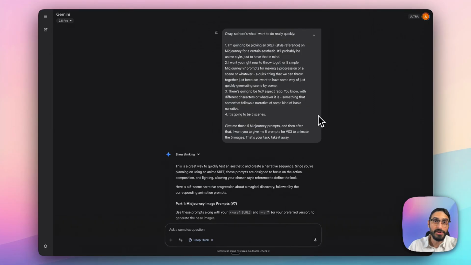Okay, we are currently in Gemini. The way that I started out this project was, I was just looking to blow off some steam, trying to do something a little bit fun. So I just told it in general that I'm going to be picking an SREF, which is a style reference in Midjourney, and I'm going to be creating them in Midjourney, animating them in VO 3. I started in VO 3, ended in VO 3.1. And then I want to make just like a little sequence, like a 5-sequence video.